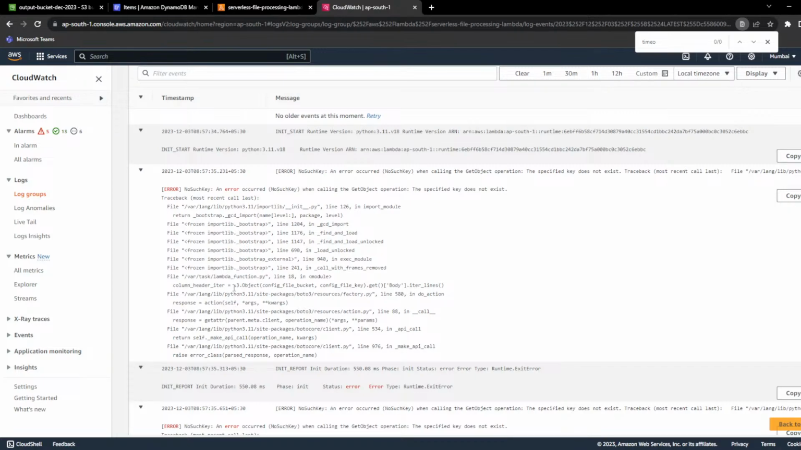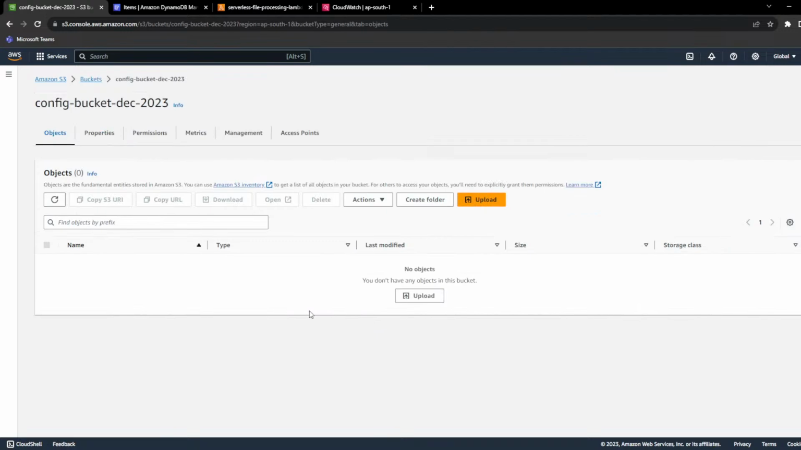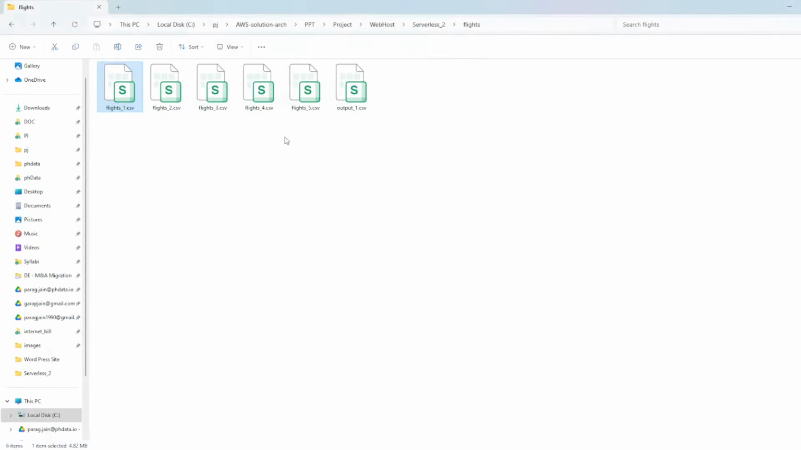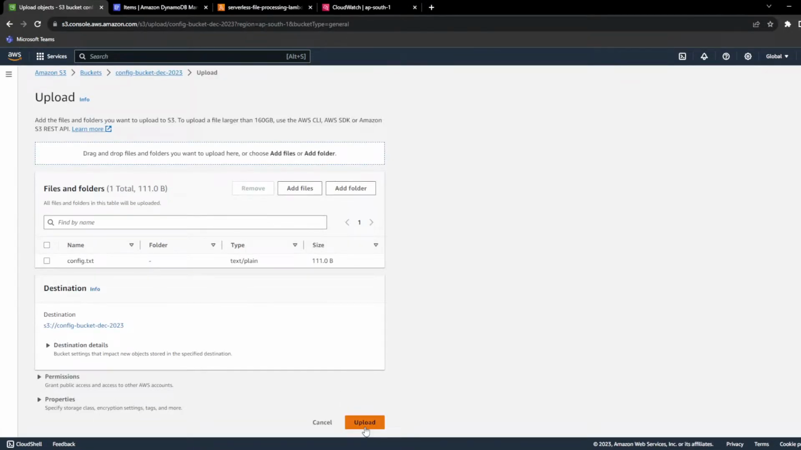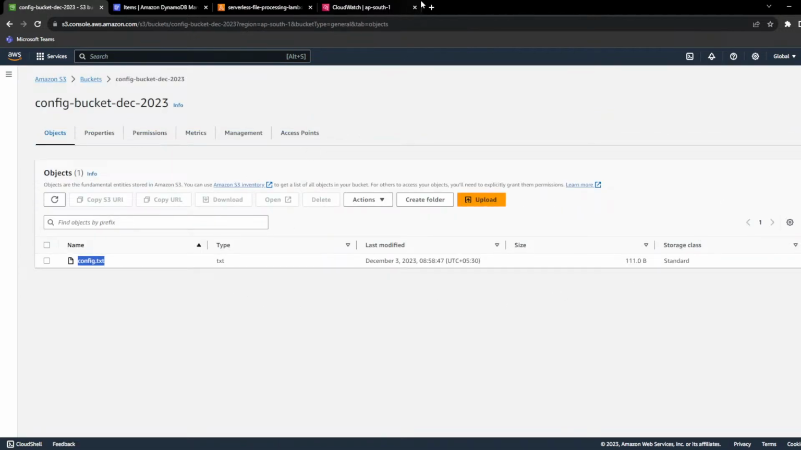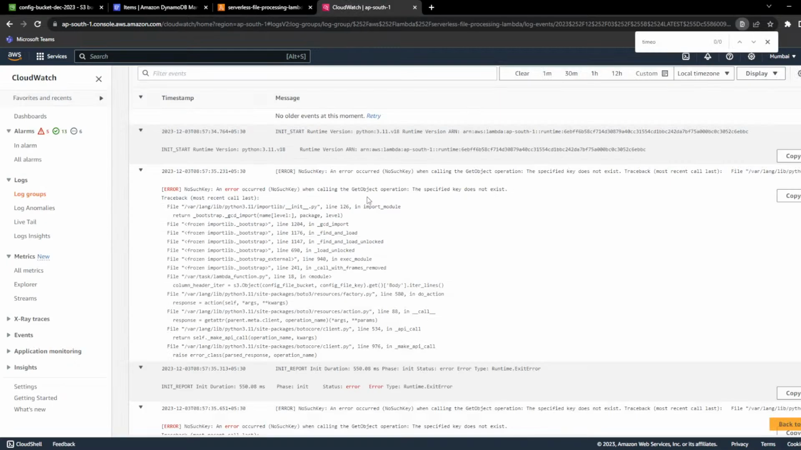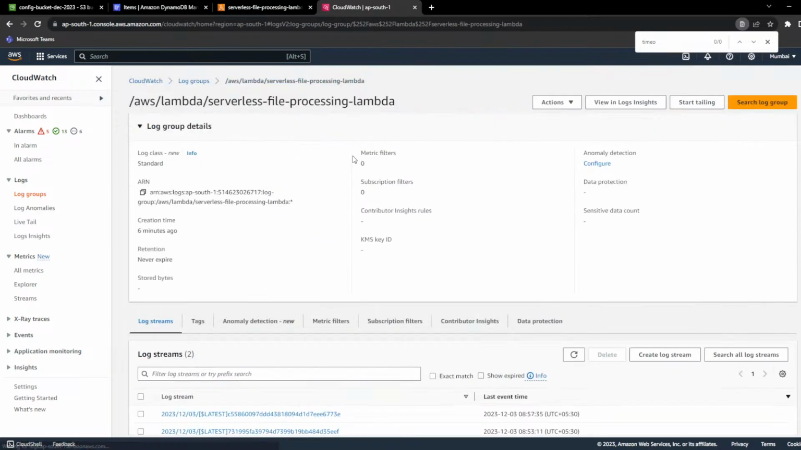We forgot to upload the config file to the config bucket. Let me upload the config file as well. That was the error, that it was not able to find the config file. So in CloudWatch, you can find the errors if you are facing some issue.